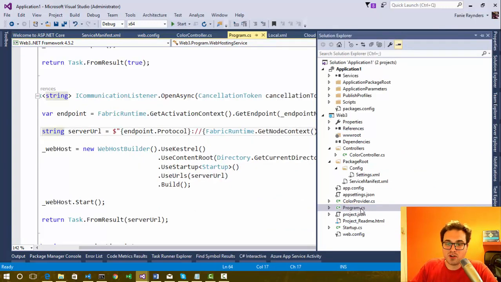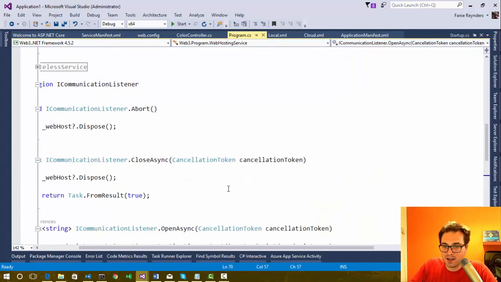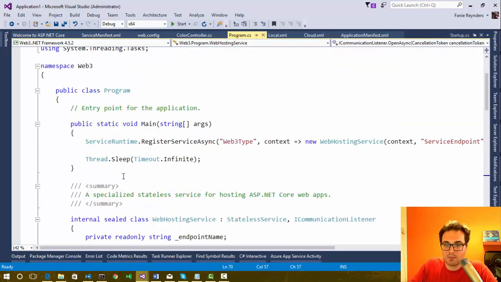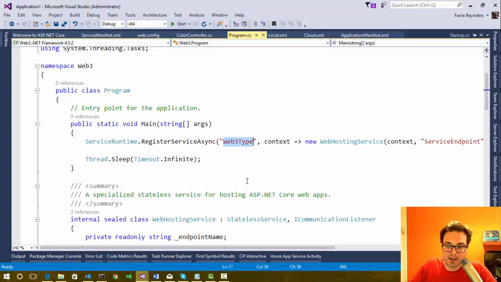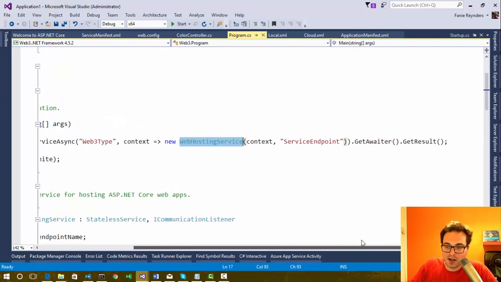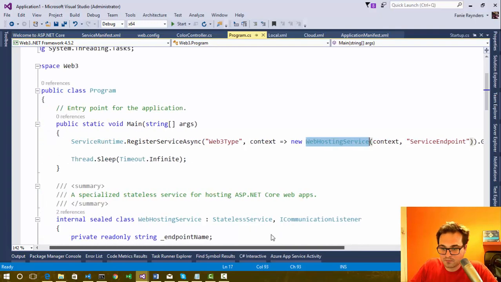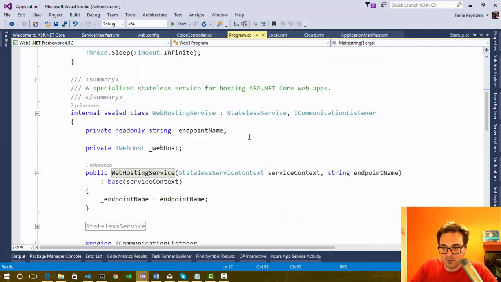One thing to note as well, the special bits here are in the program.cs, where everything actually is happening, because this is actually a standalone application, an exe, if you will. It needs an entry point, so it's a public static void main. Here we actually initialize the service runtime, and we give it the type. So here I just say Web3 type, and when it starts up, I give it a lambda that initializes a web hosting service, and I just wait for it to finish.